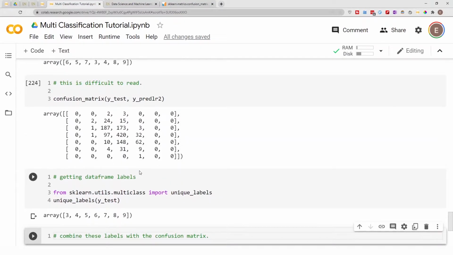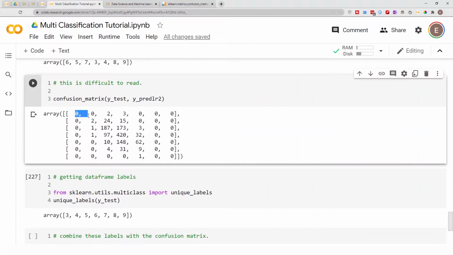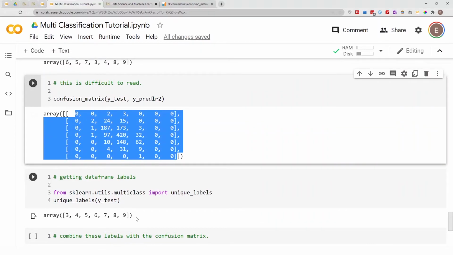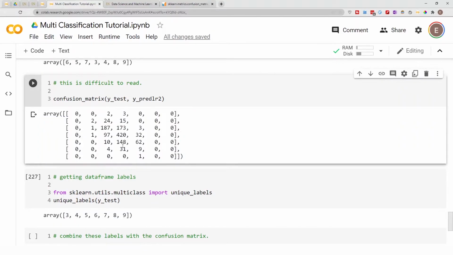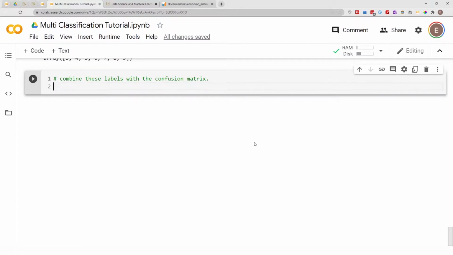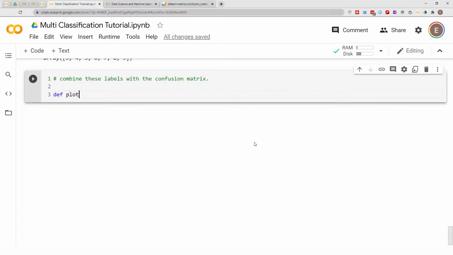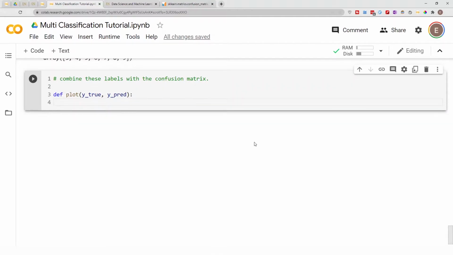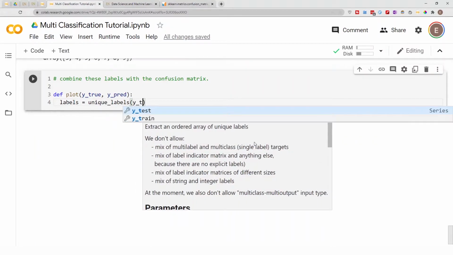Basically, this right here is our confusion matrix. This is our labels. We're going to take this and combine it with this so it's easier to read the confusion matrix. All right, let's get coding. We're just going to create a function. Let's just call it plot, and let's provide our y_true and y_pred as our parameters, and let's do labels equal to unique_labels from the y_test that we provide.